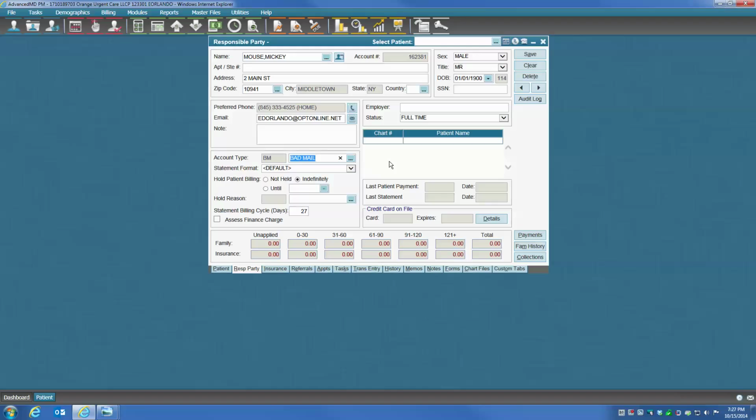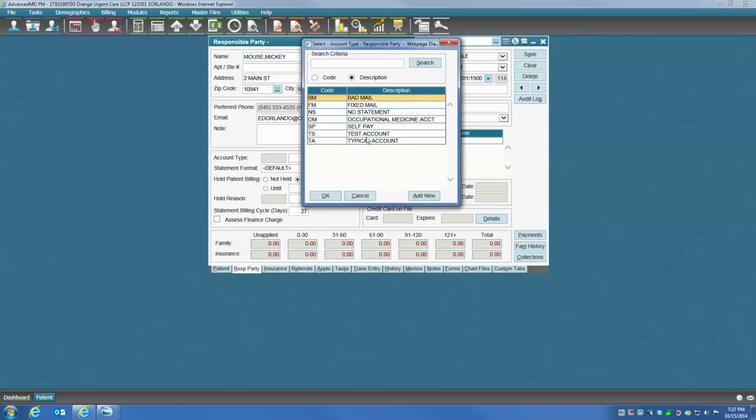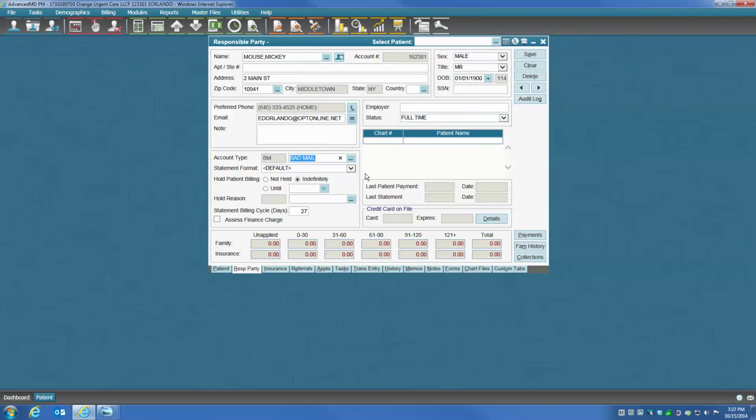So when we get the bad mail in the billing office, we are going to come into the account and change Mickey. They usually start out as a typical account, this one. We're going to flip him to a bad mail account. Okay. The reason we do that is twofold. Number one, it gets him on that list that you're going to be receiving. And secondly, it actually puts the statements on hold so Mickey doesn't get another statement sent out, wasting the money on postage and us receiving this back again. So as long as this patient or this responsible party is flagged as bad mail, no more statements go out. They stop.